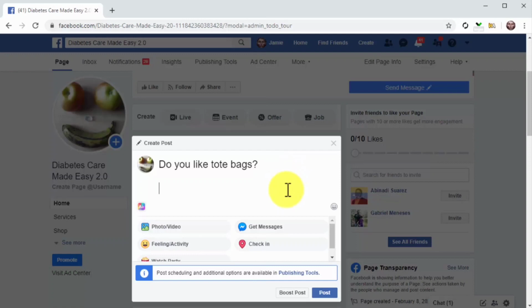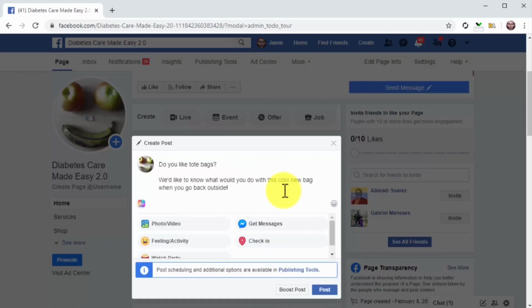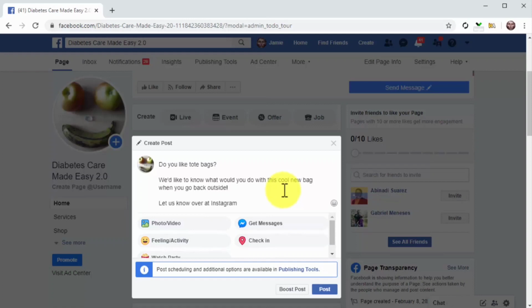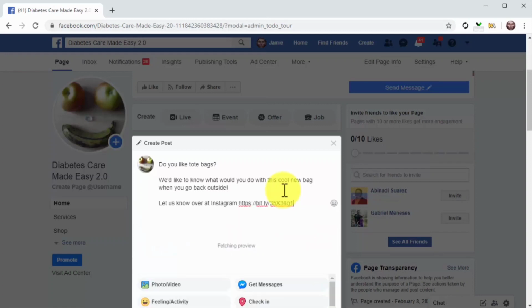This can be a segment of your Instagram caption, a description of your Instagram post, or a shorter variation of the same caption. In this example, we are going to describe the content of the original Instagram post. After you enter your headline and text, add a call to action and a shortened link to the original Instagram post.